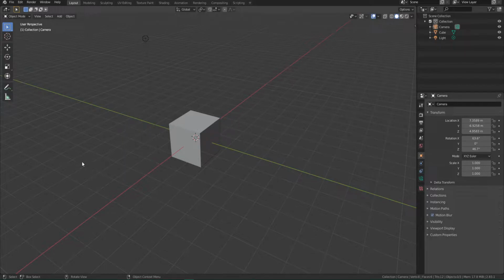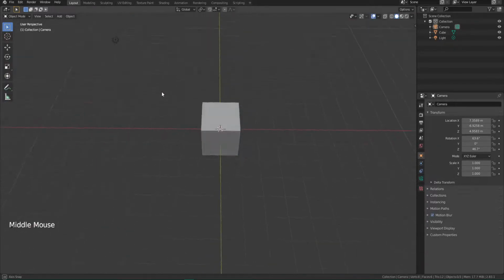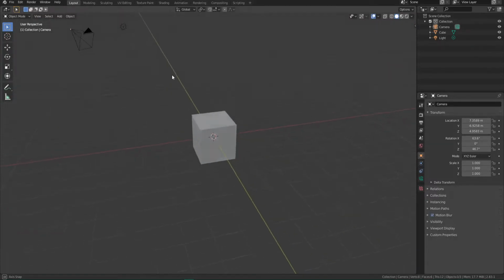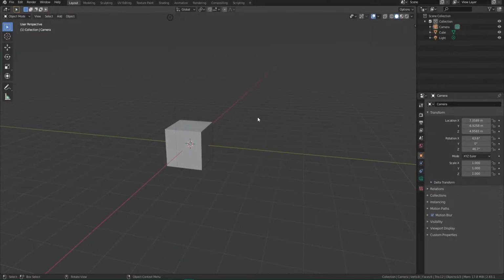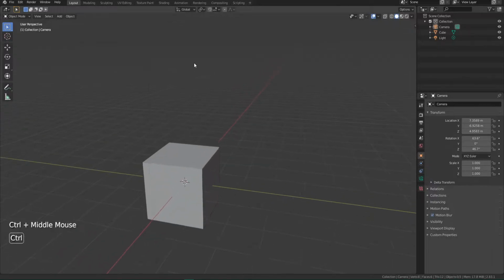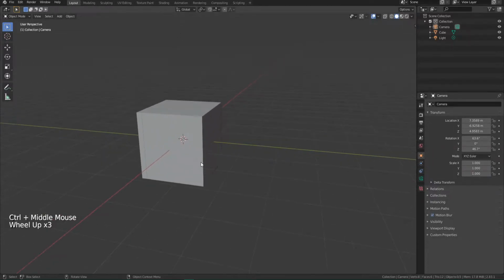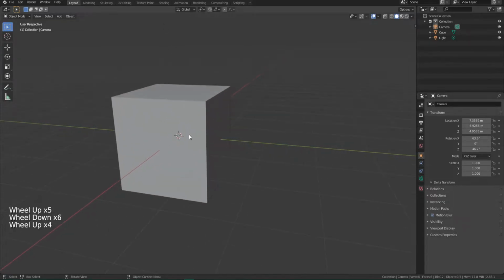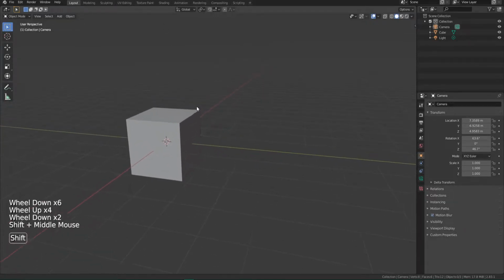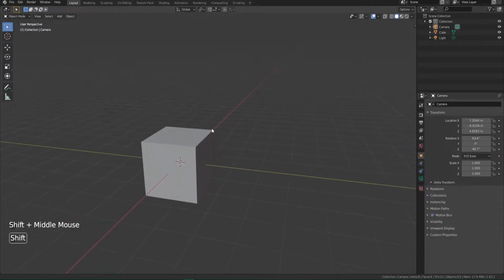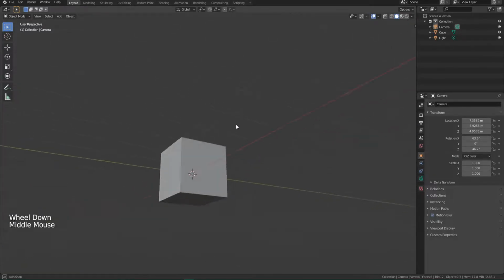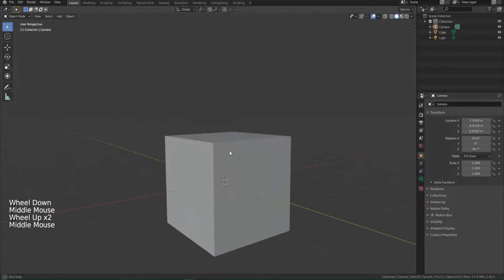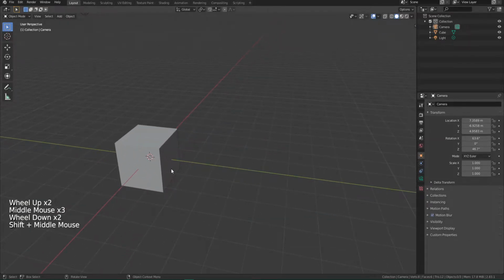Okay, so moving the camera. Moving the camera is as simple as clicking the middle mouse button and moving around. The middle mouse will rotate around the object. If you do Control middle mouse, you will dolly in and out. You can do the same thing by scrolling the middle mouse button to zoom in and out. Shift plus middle mouse will pan the camera, so left and right, up and down.